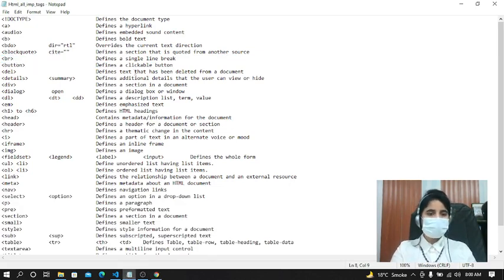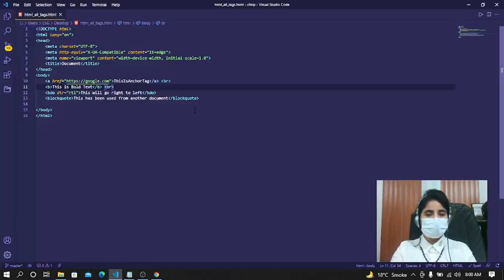The next is the button. It defines a clickable button. So let's make a button.